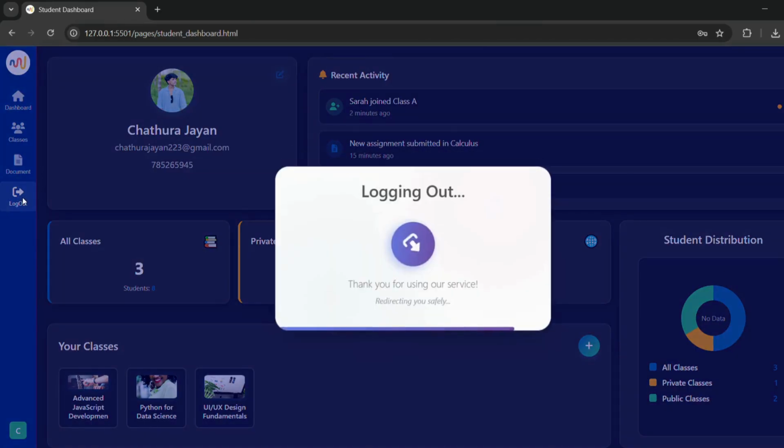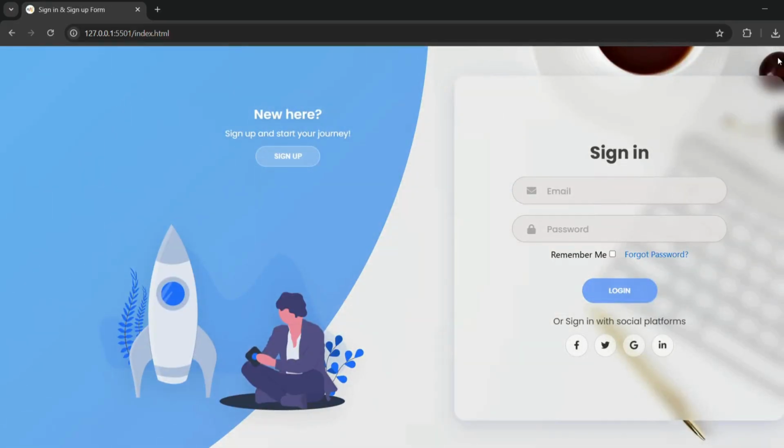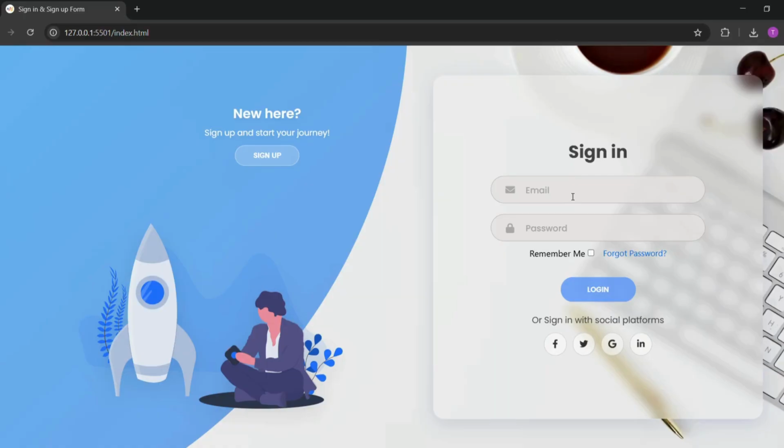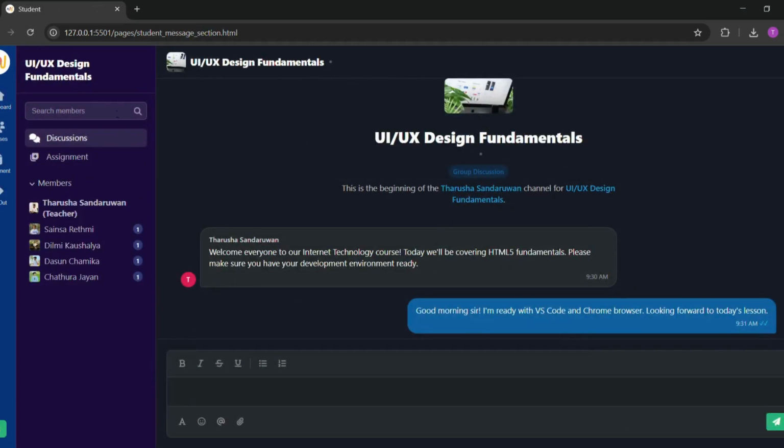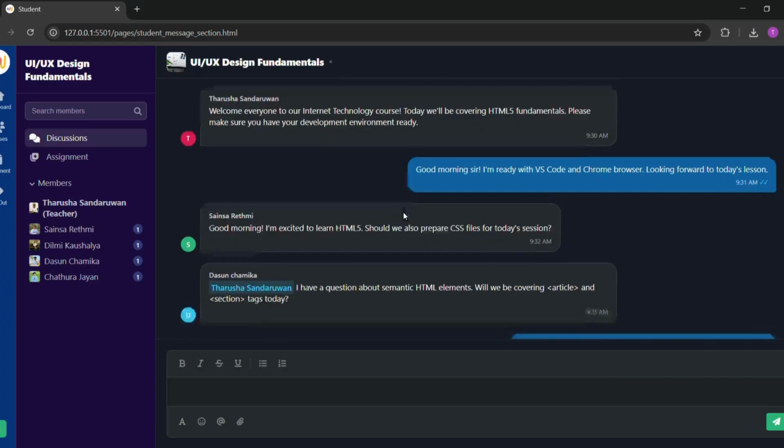We need to clearly explain the next features on the student side. So let's go into an old student's account. Now let's open one of the classes. Inside the class, students have access to multiple features.